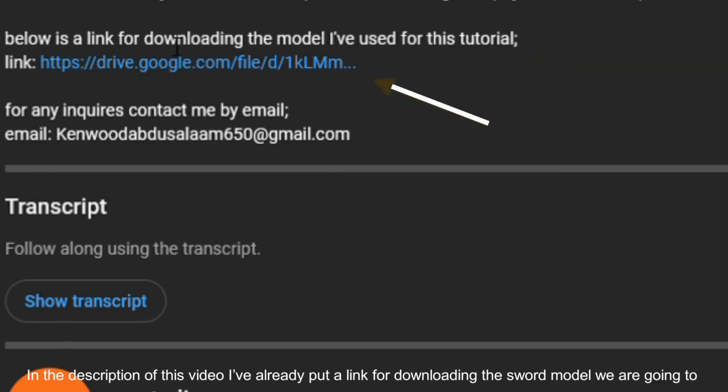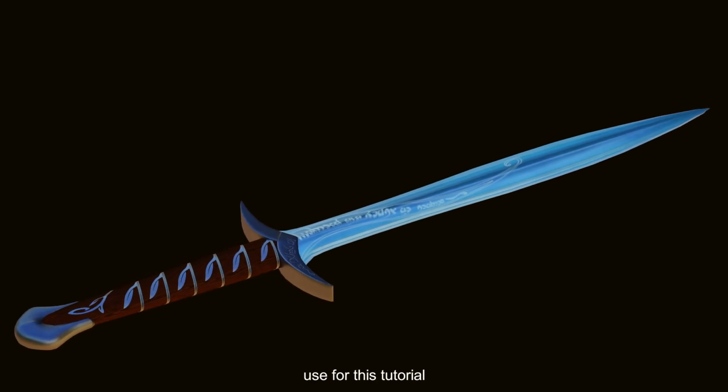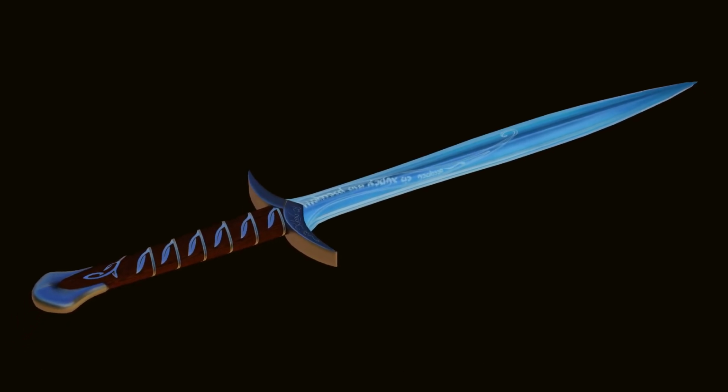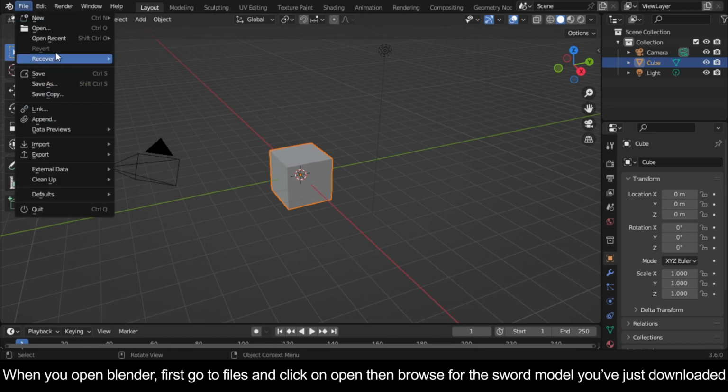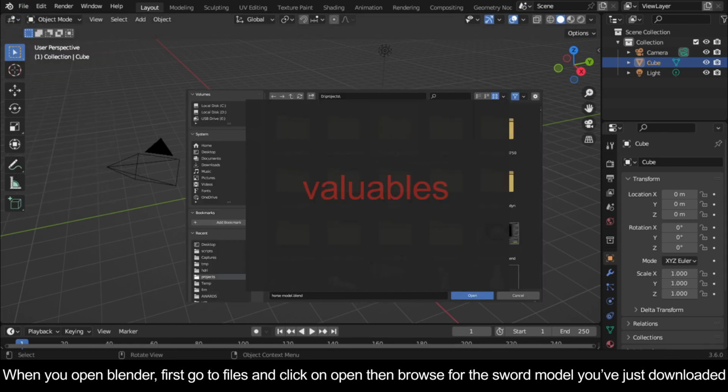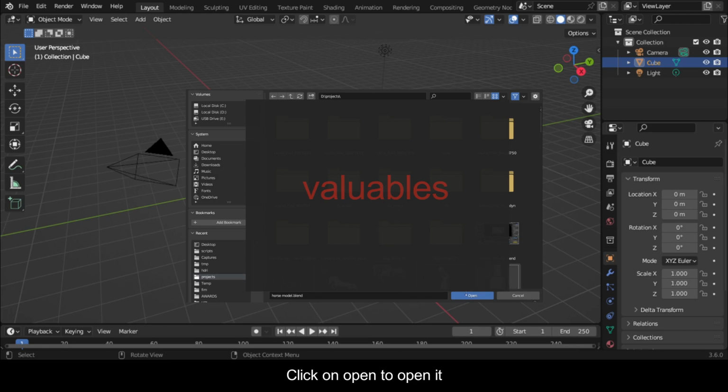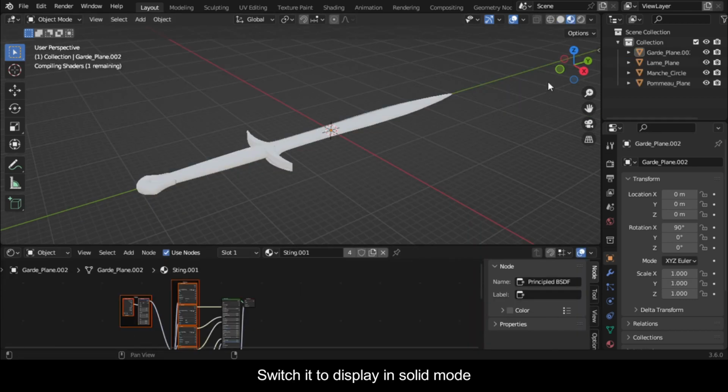In the description of this video, I've already put a link for downloading the sword model we are going to use for this tutorial. When you open Blender, first go to File and click on Open, then browse for the sword model you've just downloaded. Click on Open to open it. Switch it to display in solid mode.